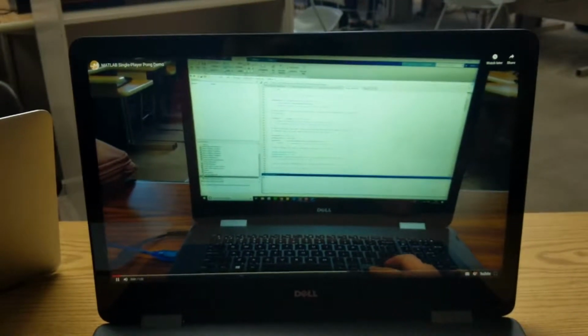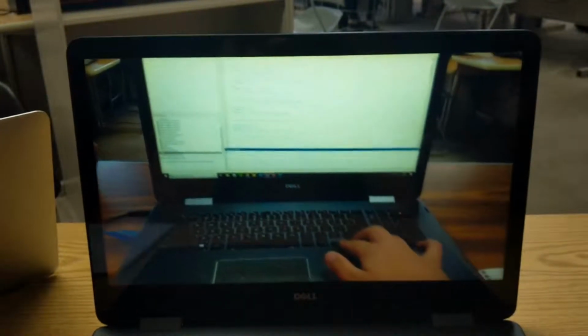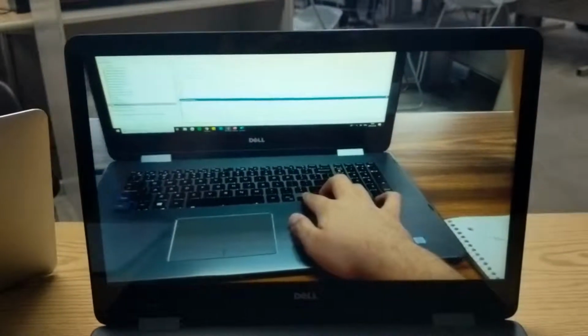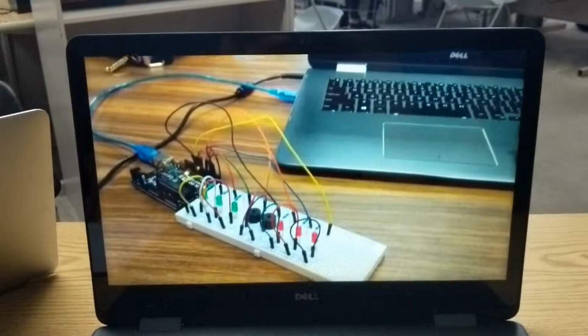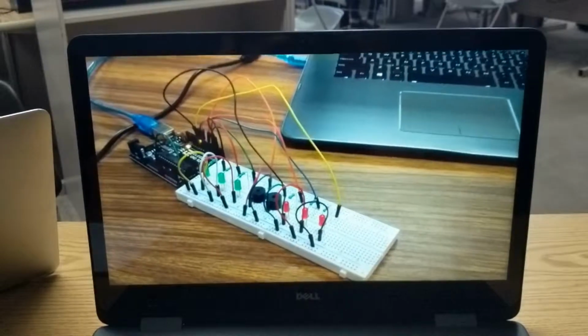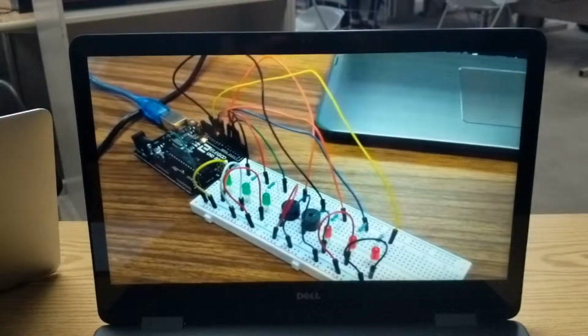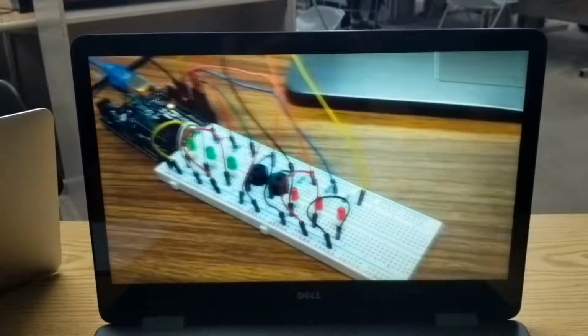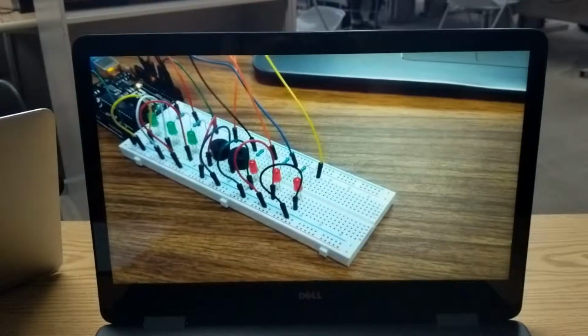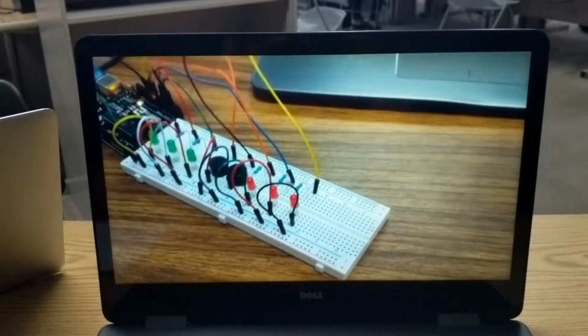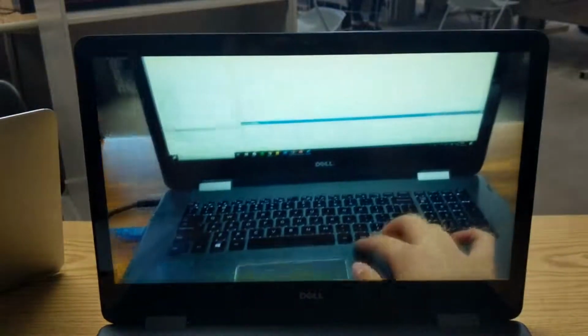Hi, for our group project, we did single player Pong. It was controlled using the left and right arrow keys. We also incorporated 6 LEDs and 2 buzzers for sounds. You have 3 green LEDs, which symbolize your points, and 3 red LEDs, which symbolize your lives. Now we're going to go ahead and do our first test run.